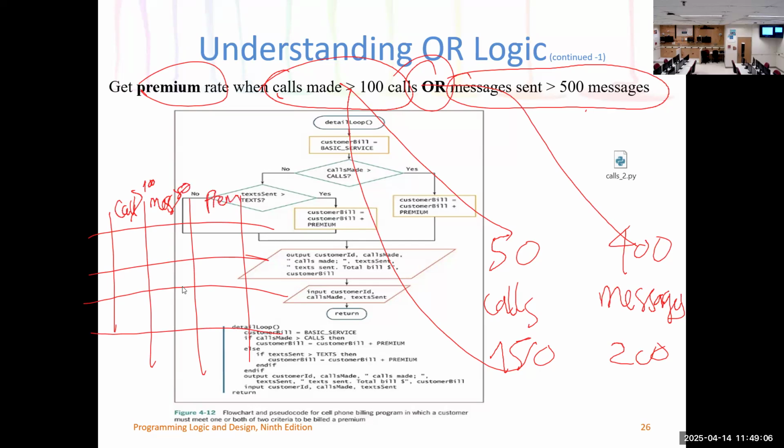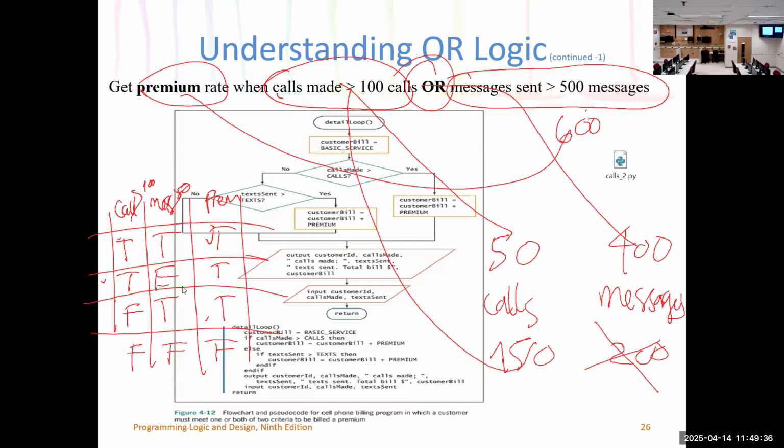So see, this one true, this one true, you have true here. This one true, that one false, you have true. This one false, that one true, you have true. Both false, you have false. So the output is always true when at least one of them is true. That's why if I make more than 100 calls, I do not have to check the messages anymore. Or if I send 600 messages, for sure I get the premium rate, and I do not have to check the calls anymore.